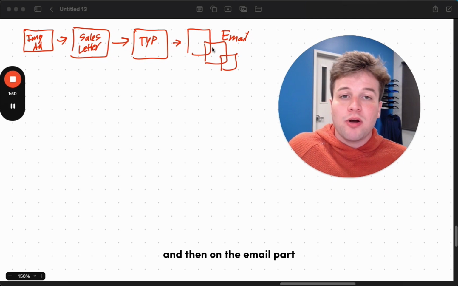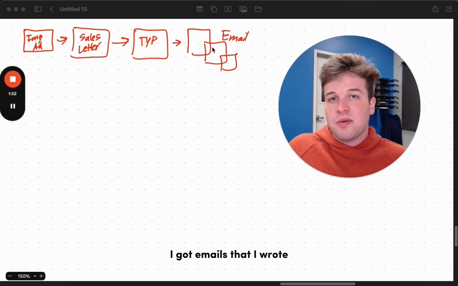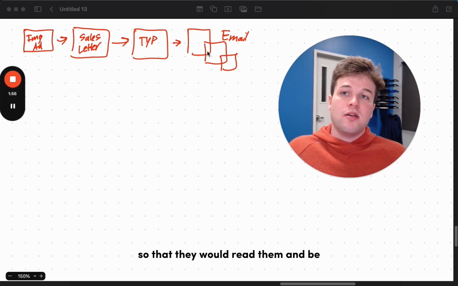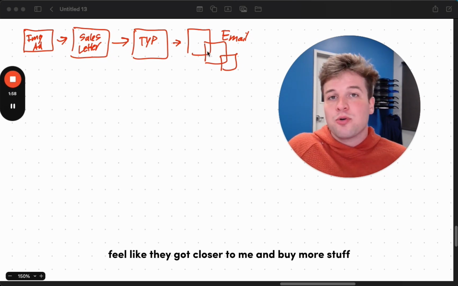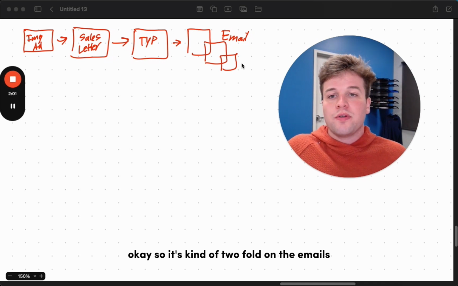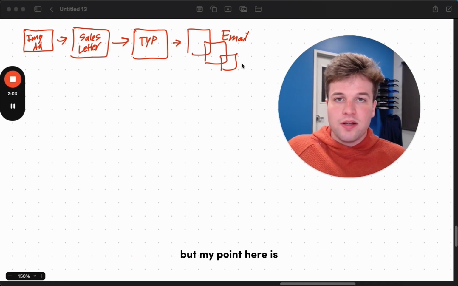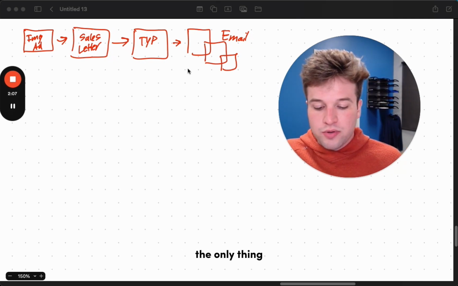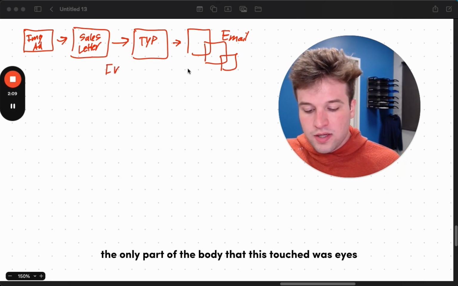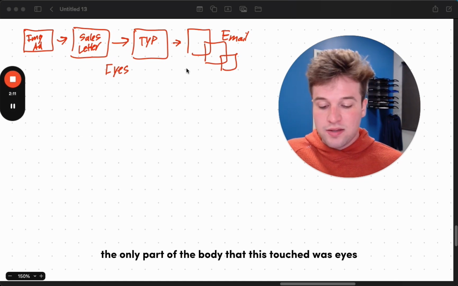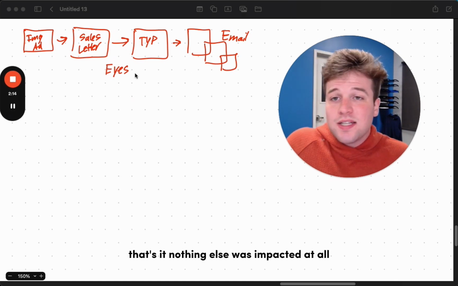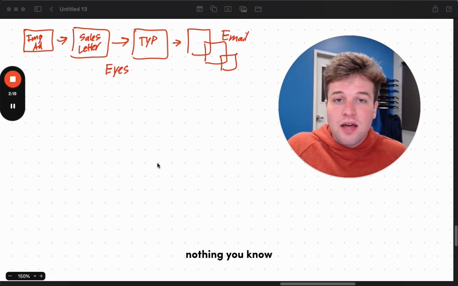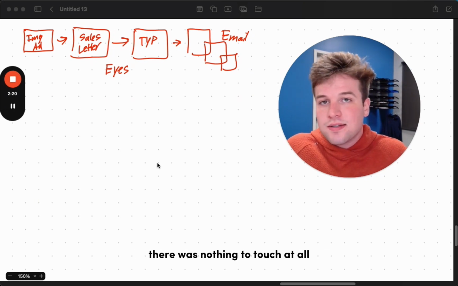And then on the email part, it was literally just emails that I wrote that I would expect somebody to read so that they would feel like they got closer to me and buy more stuff. Okay, so it was kind of twofold on the emails. But my point here is all of this touched the exact same sense. The only part of the body that this touched was eyes. That's it. Nothing else was impacted at all. There was no sound, nothing. There was nothing to touch at all.